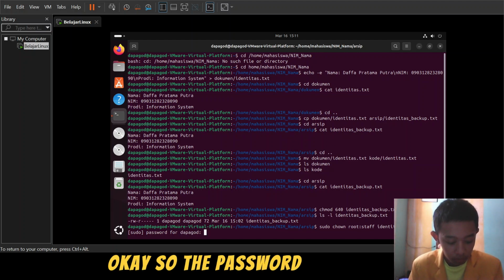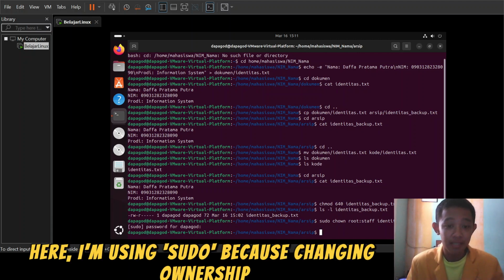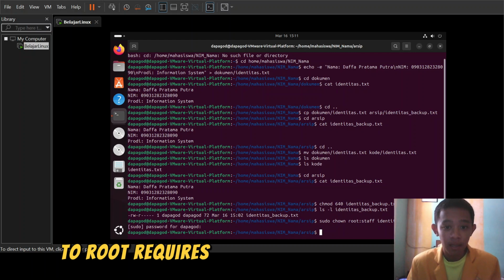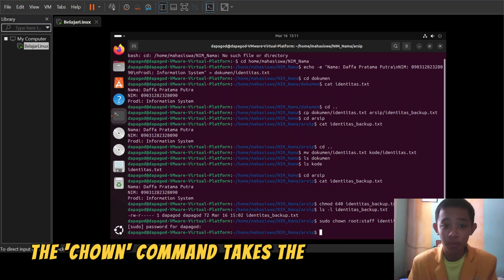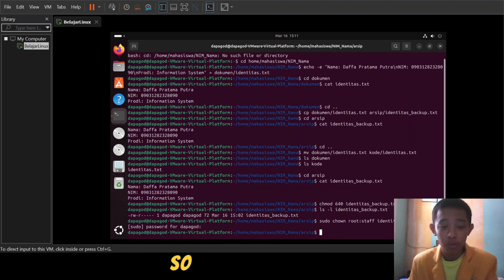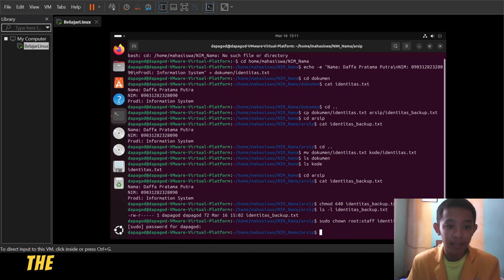Okay, sudo password. Here I'm using sudo because changing ownership to root requires administrative privilege. The chown command takes the format user:group, so root:staff means the file will be owned by the root user and the staff group.